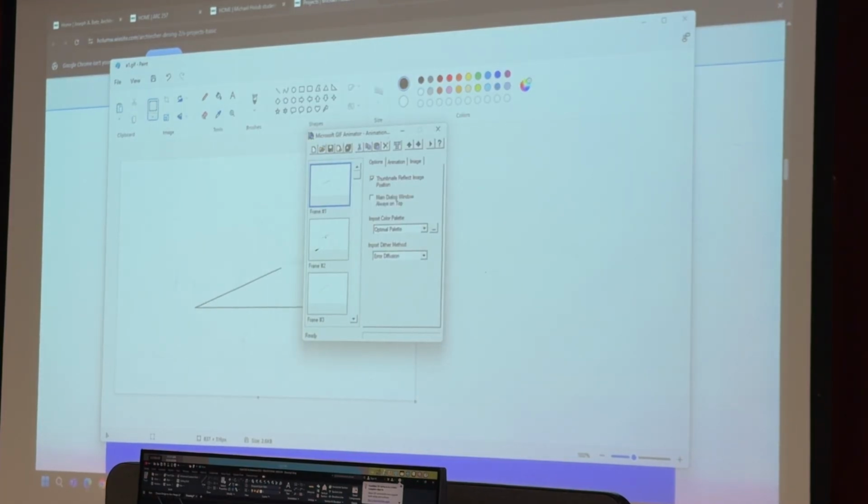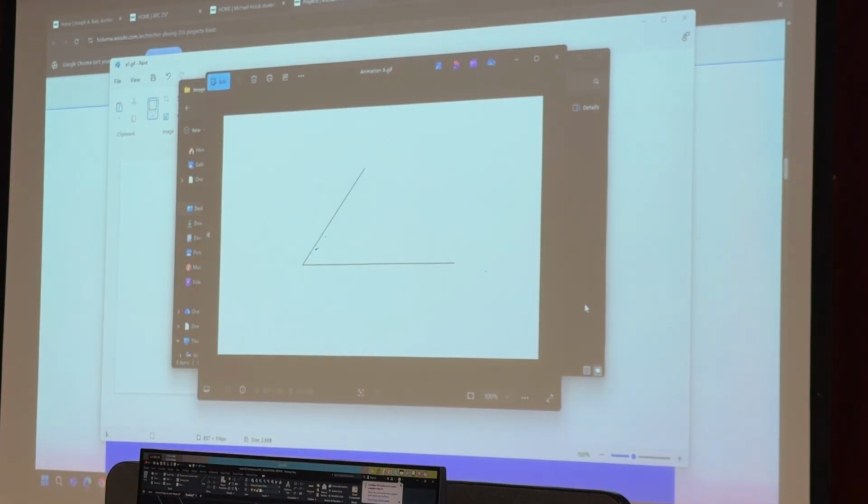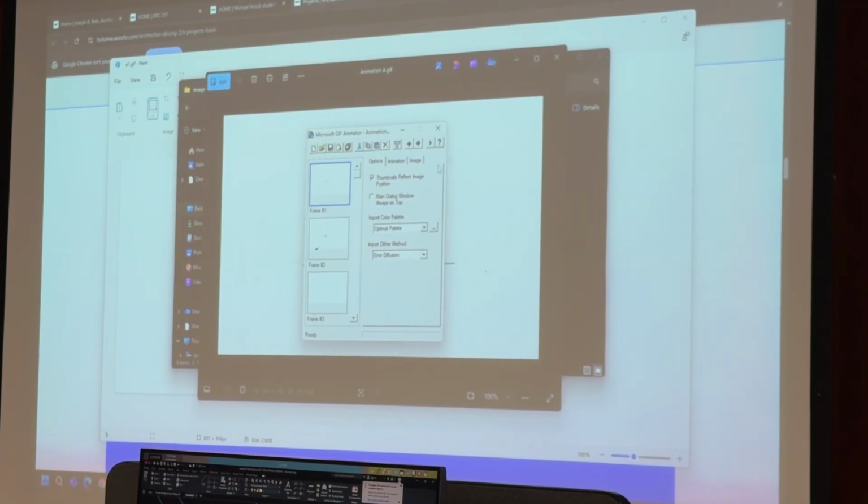I'm going to close that. Reopen this. There we go. Oh, I forgot to put on loop forever, right? Okay. Animation, looping forever. Hit save.